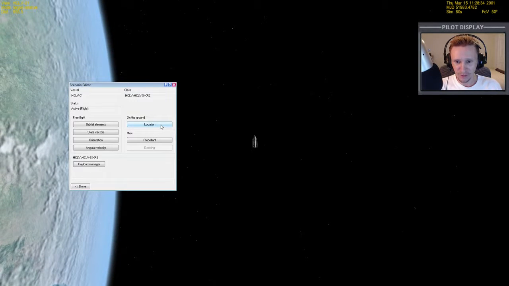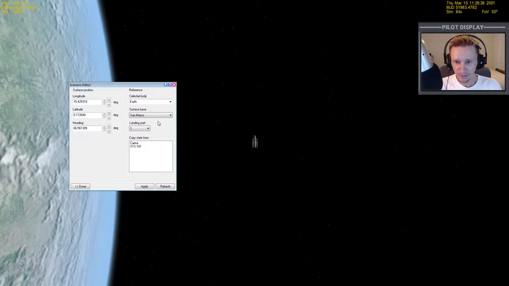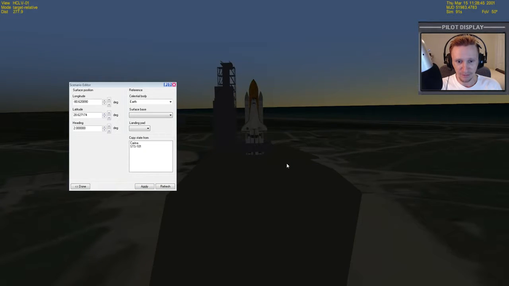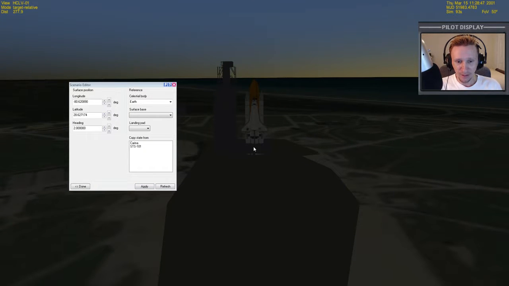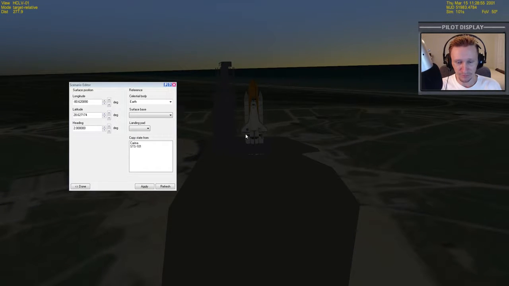So now I'm going to select location, because obviously I don't want it in orbit, and I'm going to copy state from STS 101, and so now we have the HCLV sitting here, and it's actually sitting like overlaying Space Shuttle Atlantis. They're kind of overlapping each other.